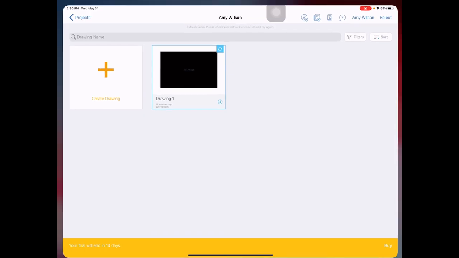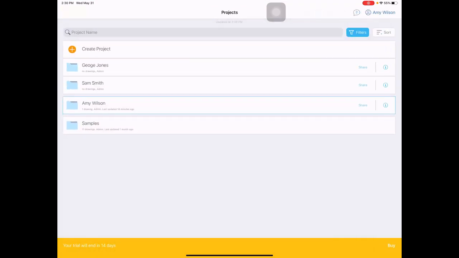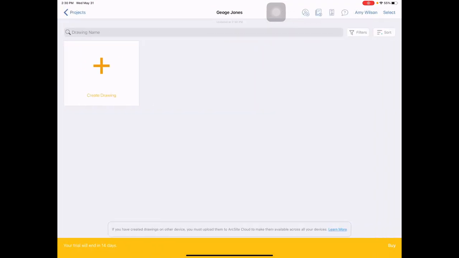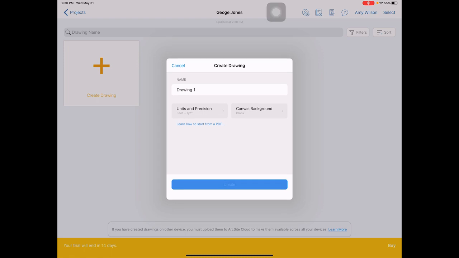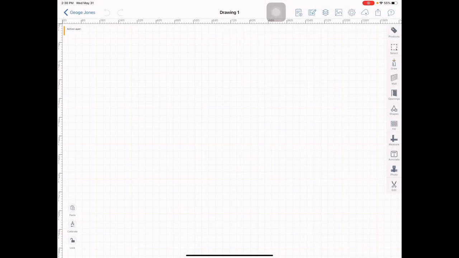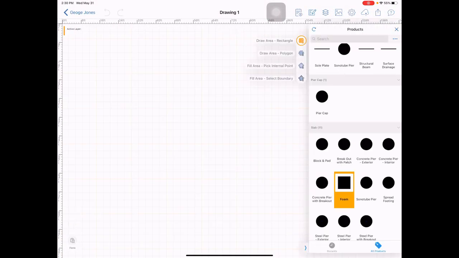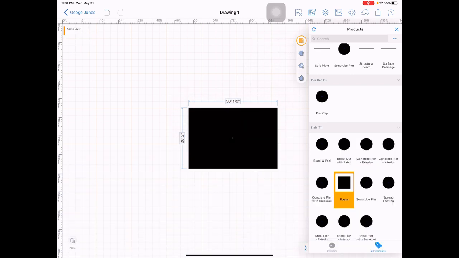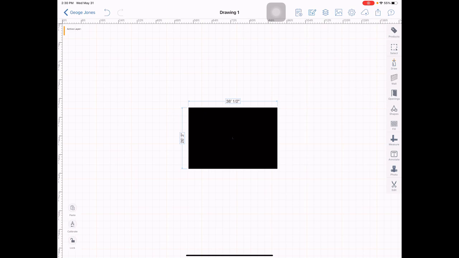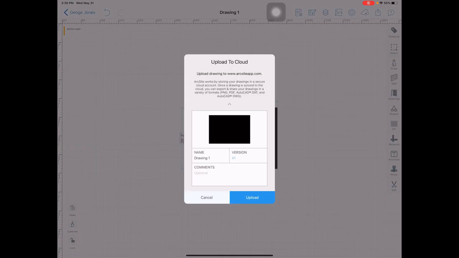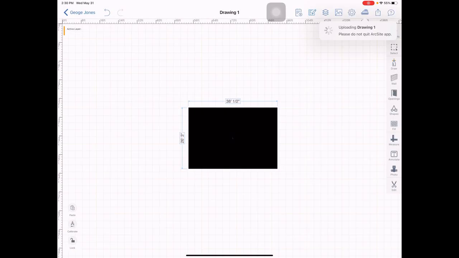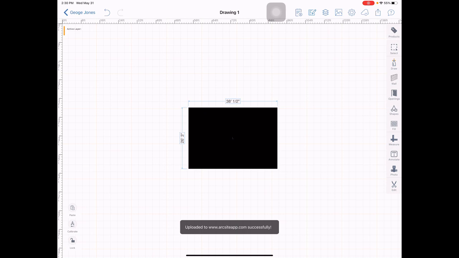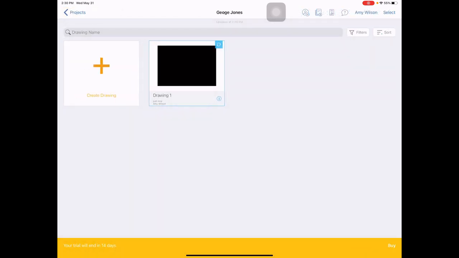So if I go to ArcSite, I'll see George Jones here. And I'm just going to create a simple drawing just to show you how this will work. And then I simply click on this cloud button and upload it. Depending upon, you may have other intake questions and such to fill out, but I'm just keeping it simple here. So we have now uploaded the drawing.